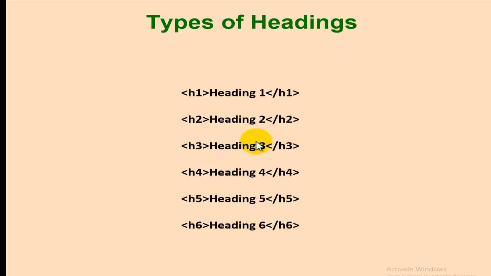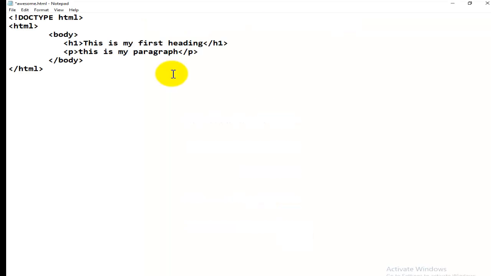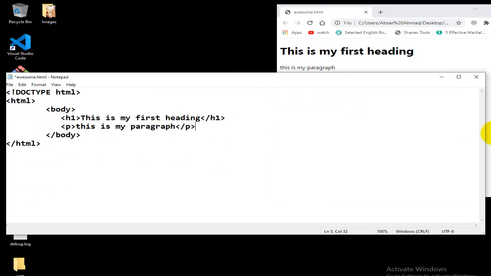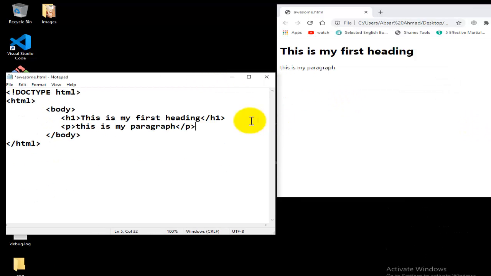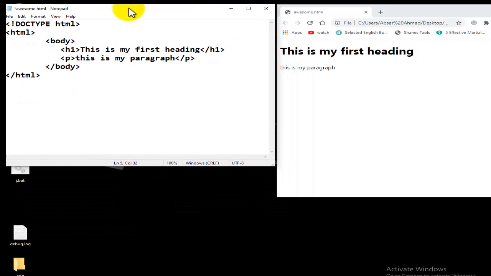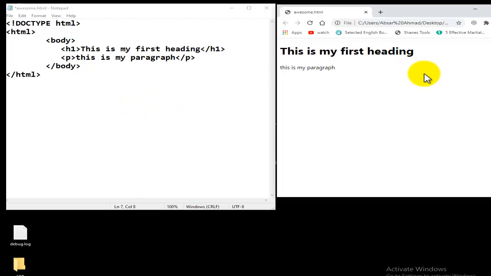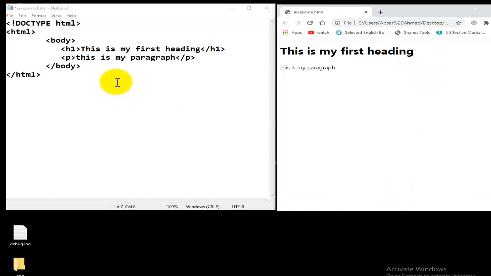Okay, the next thing is types of headings. There are many types of headings: heading 1, H1, H2, H3, H4, H5, H6, with these closing tags. Now what do they do? Let me show you in the browser. As you can see, I'm opening this page side by side. This is my source code and this is how my web page looks.